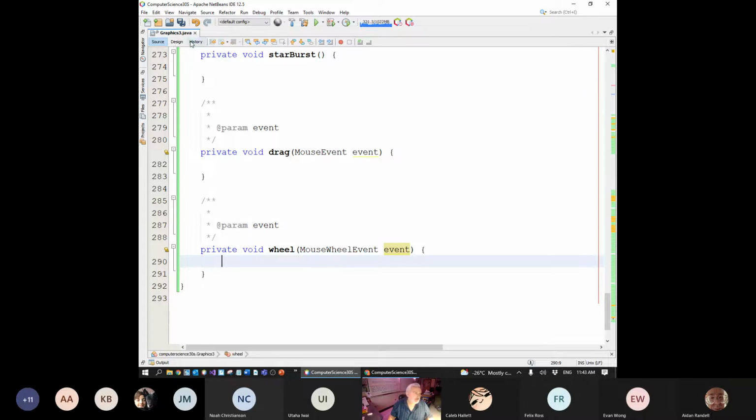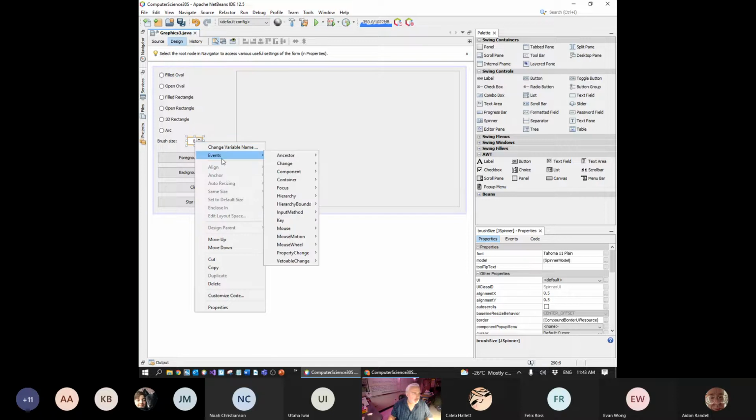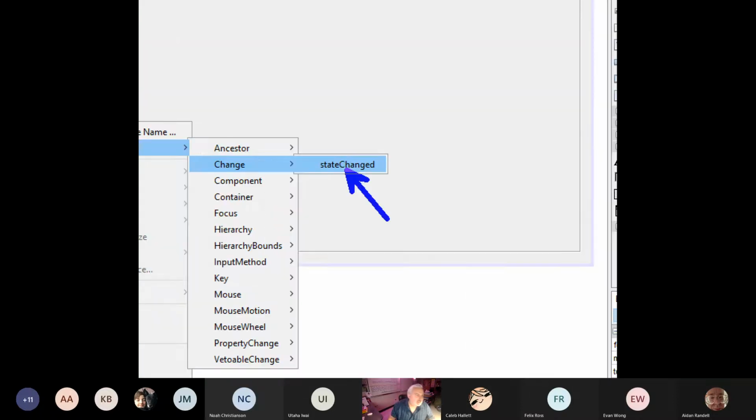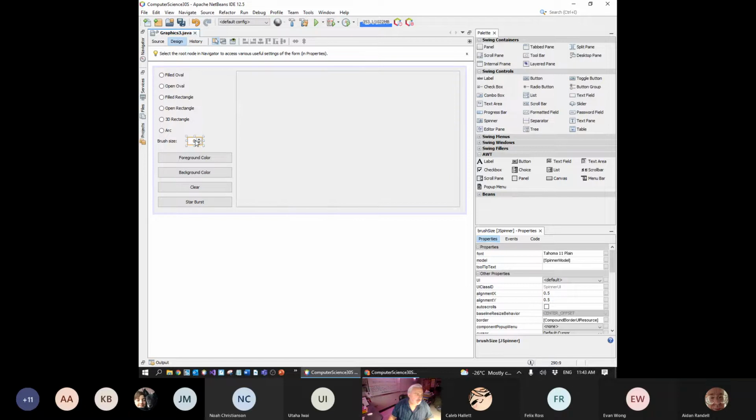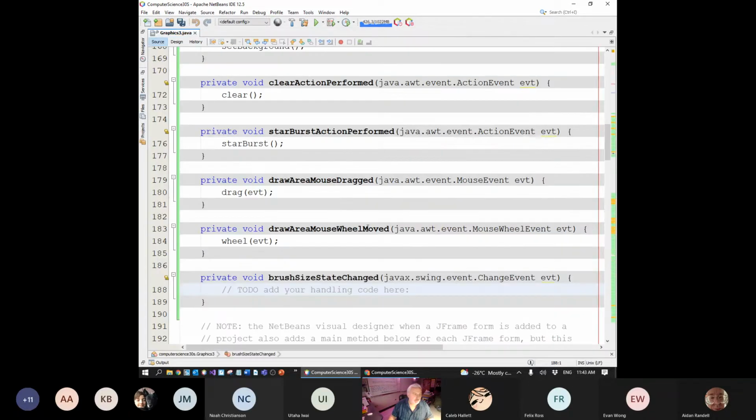the spinner. Let's do the spinner. With the spinner, I'm going to actually go to this one called state change, because the spinner is a weird one. So the state change is the one I'm going to use. Right click, events, change, change state. So when I change the state of this spinner, I'm just going to call my own custom spinner method.